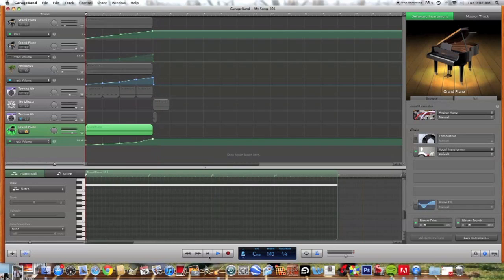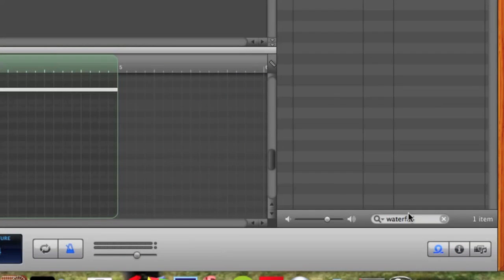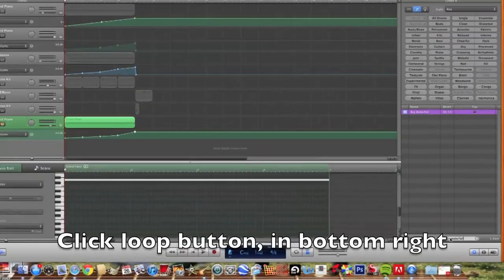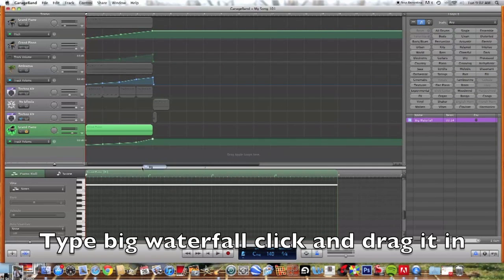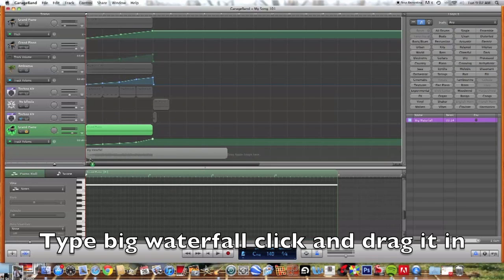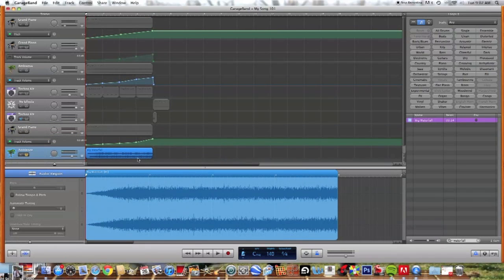So you'll get this sound. Alright, that's about it. So next thing you're going to do is you're going to come down to this little loop. Then I've already typed in, you're going to type in waterfall in the search menu. Click enter, and then big waterfall will come up. Drag it straight into your project and match it up to 4 measures.